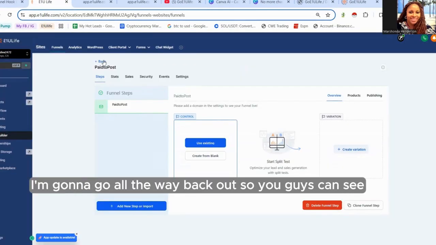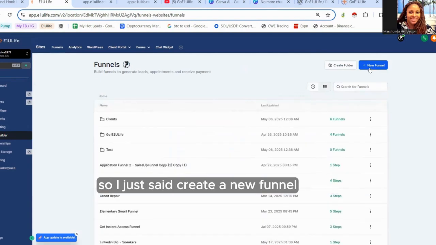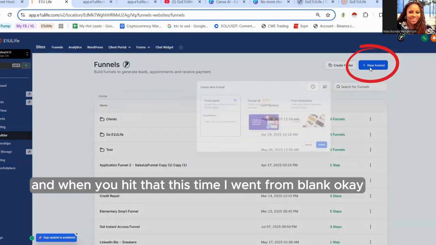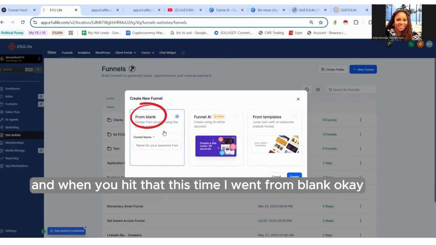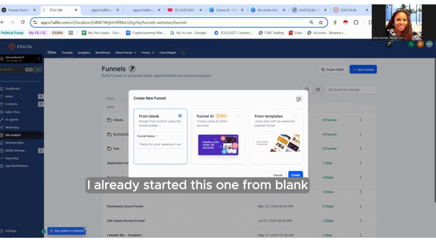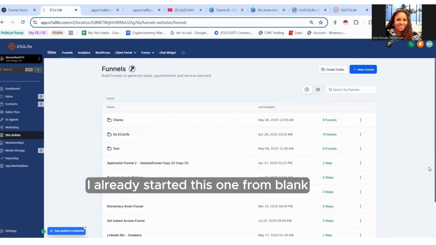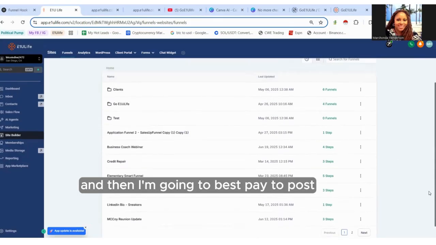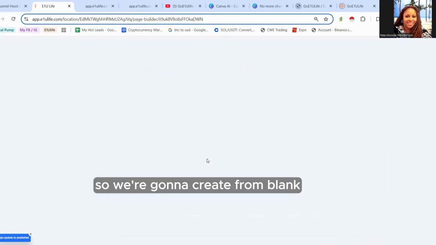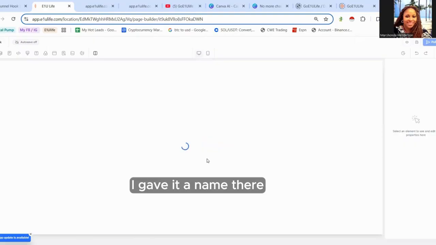I'm going to go all the way back out so you guys can see. So I just said create a new funnel. And when you hit that, this time I went from blank. Okay, so if you go from blank, you name it something. I already started this one from blank. That's paid to post, and then create from blank. Okay, so we're going to create from blank. I gave it a name there.